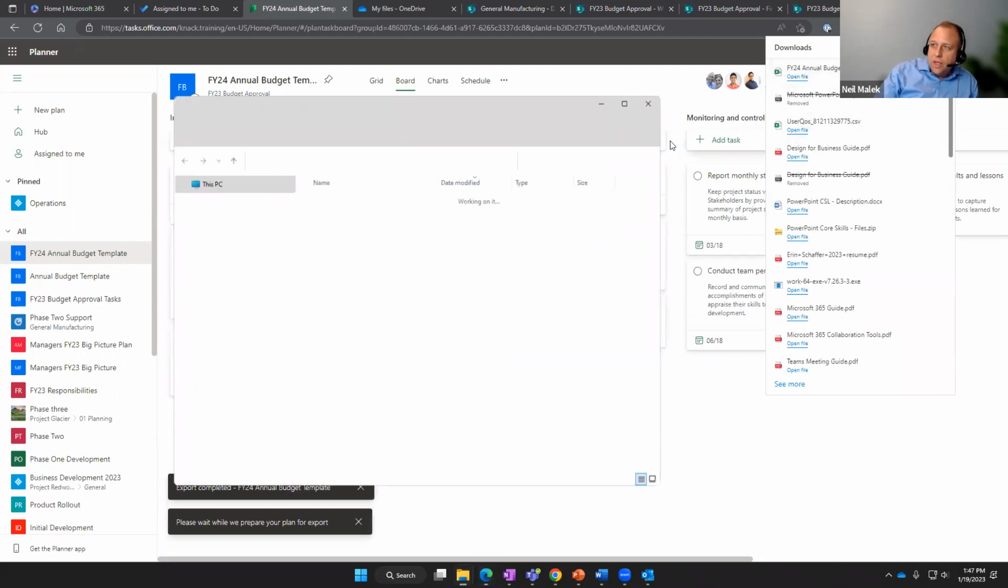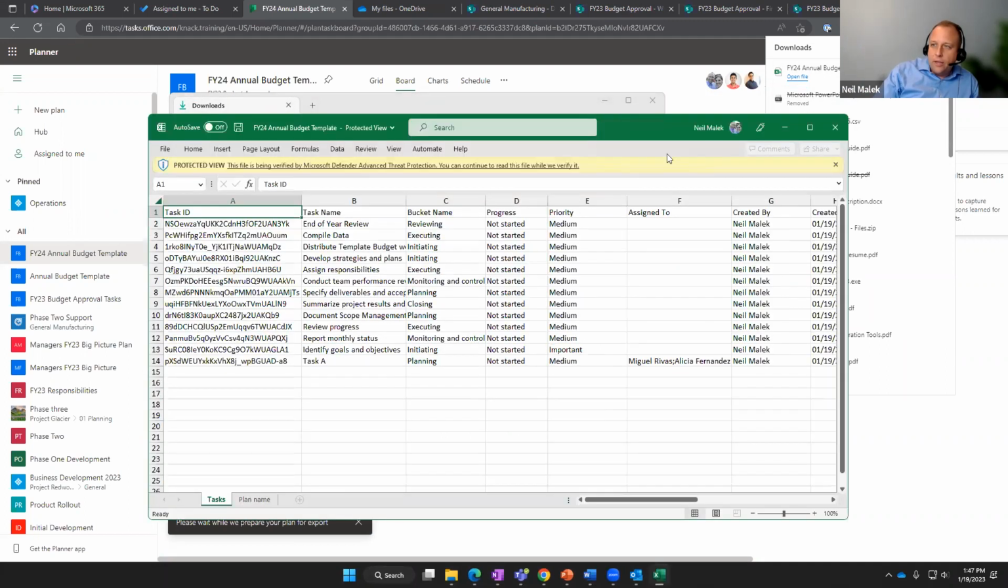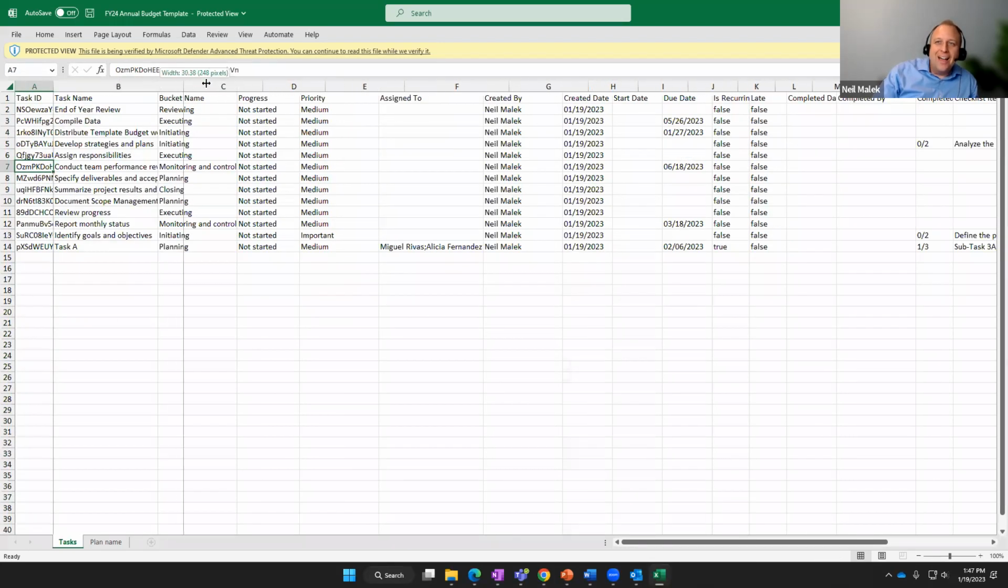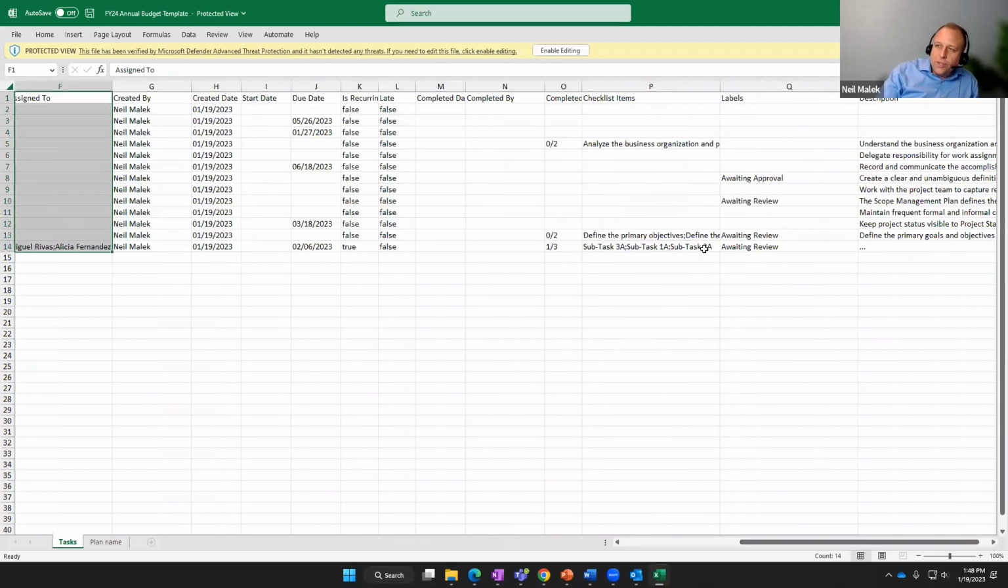There's my file. Let me open it up. So here we go. This is what a plan looks like. You know, you don't really need the task ID. I don't know. How many of you are typing in ID numbers to find your tasks? Probably not many. Okay. So besides the task ID, we have the name of the task. We have the bucket that the task is in. We have the progress level, the priority level, who it's assigned to, who created it, when they created it, etc. And you can see all the checklist items over here, those sorts of things.